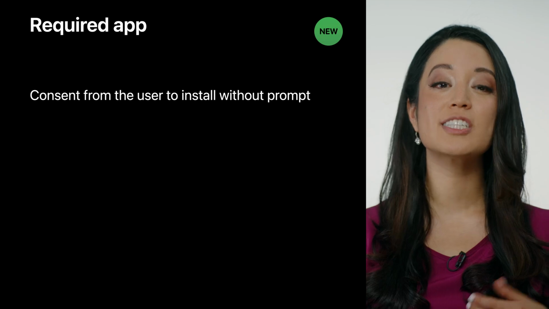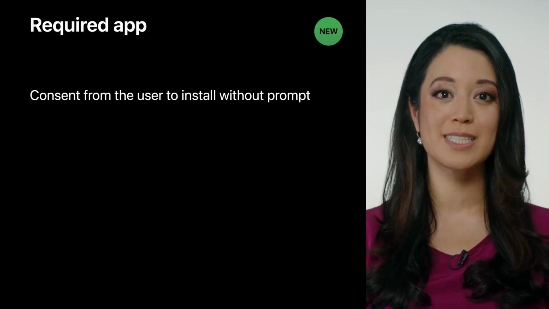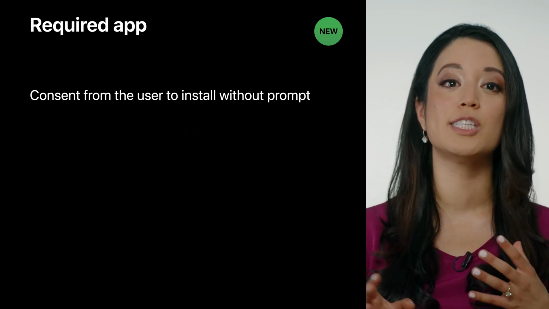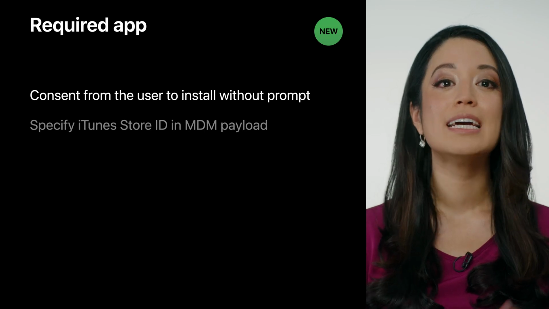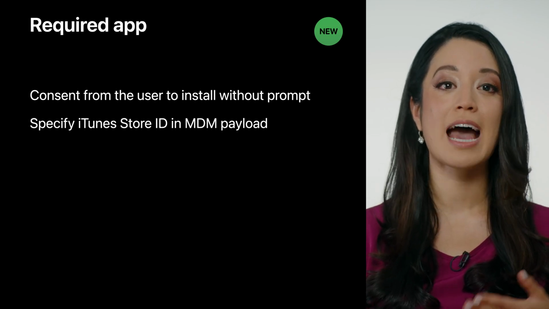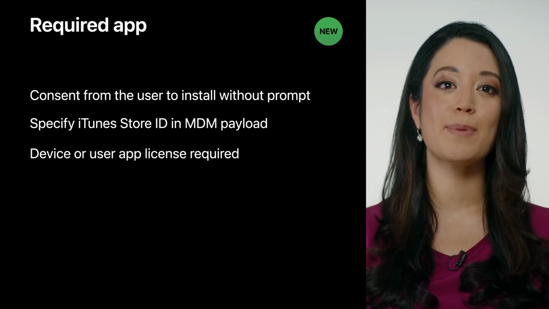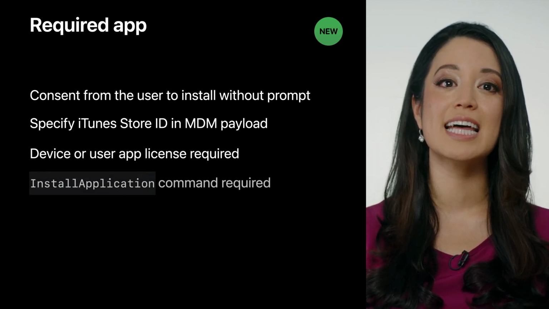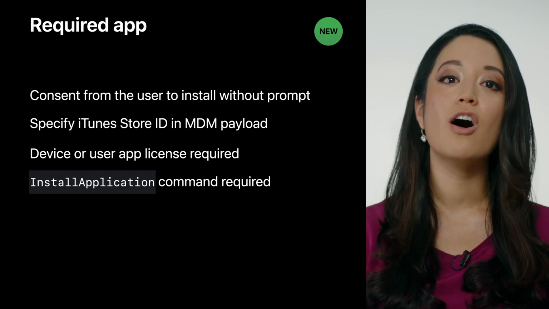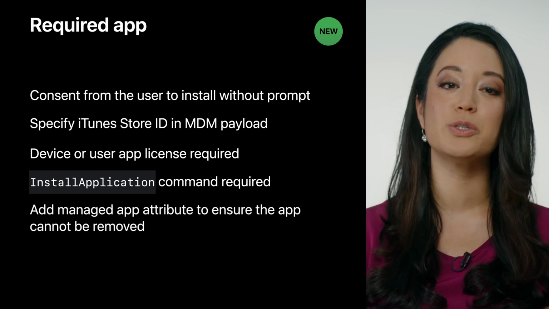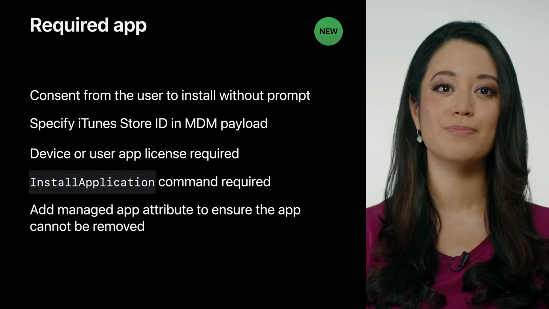Introducing Required App. You can now specify one app that you would like to be installed on unsupervised devices. We ensure user privacy is protected since the user is consenting to the app install during MDM enrollment, and only this app will install without additional user approval. Simply add the iTunes Store ID of the App Store application to the MDM profile. Then ensure your app has a device or user license and send the install application command. Also make sure to add a Manage App attribute to ensure the user cannot remove your app.